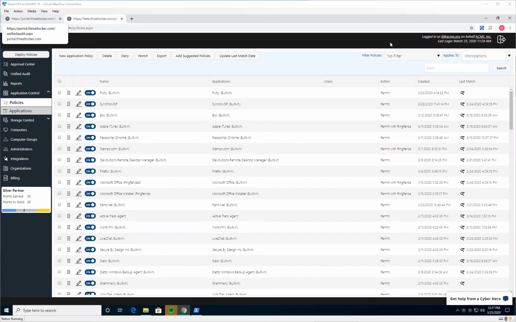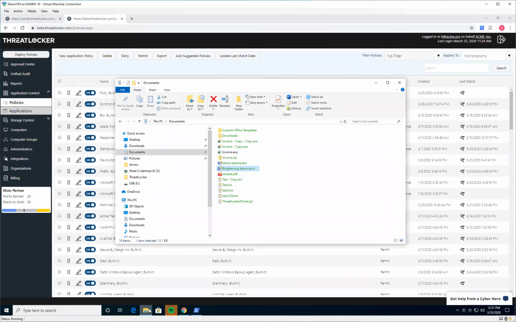Okay, so the next part of this I'd like to go into is the storage control. Now, the idea with the storage control is, first of all, that we log everything. This is to protect from both insider threats, but also external threats. So if something's accessing your data that shouldn't be, you want to know about it.